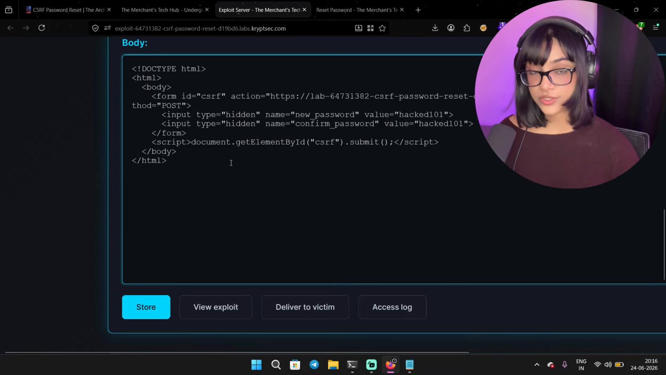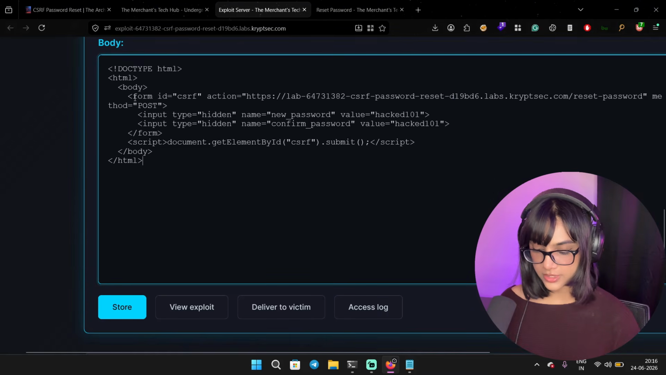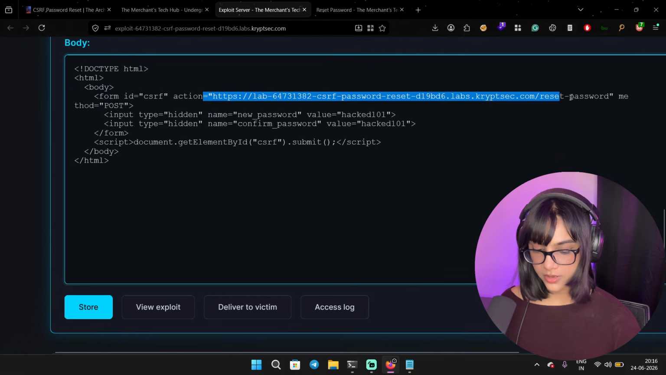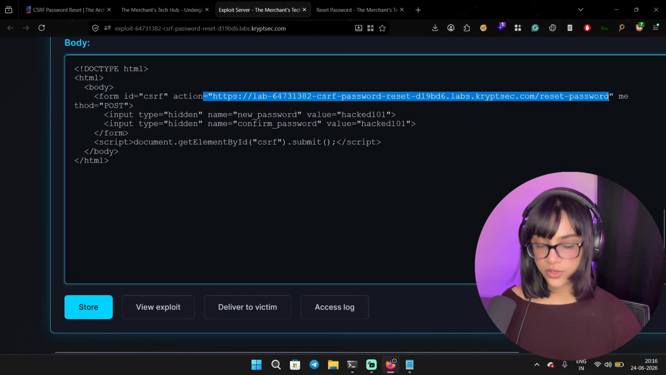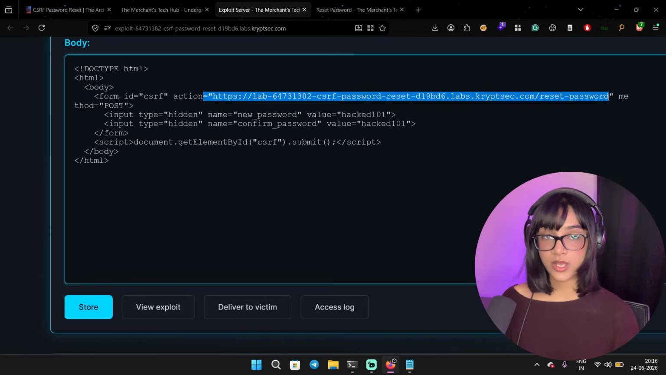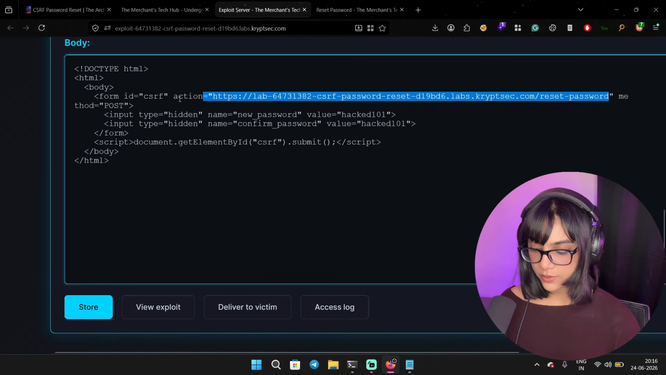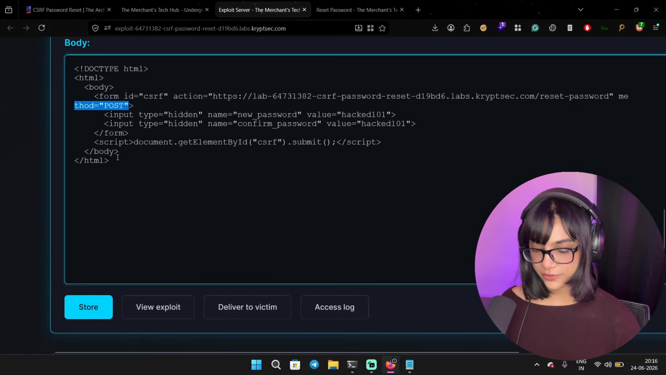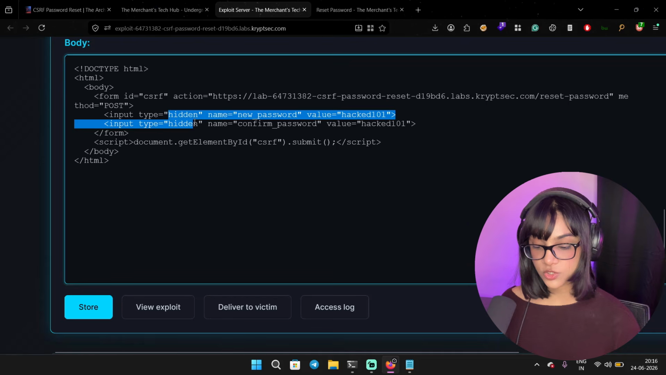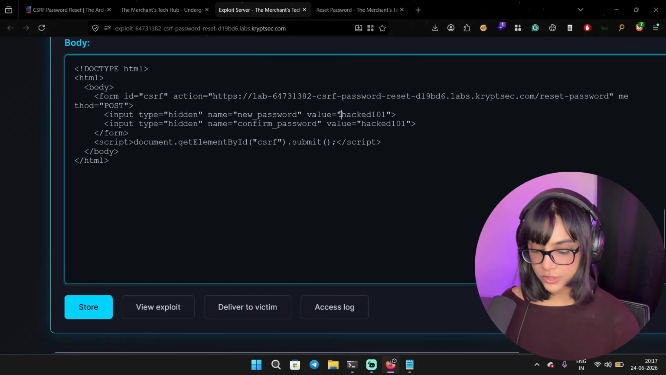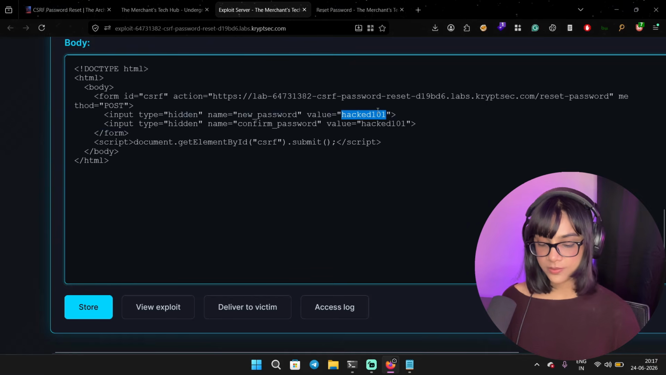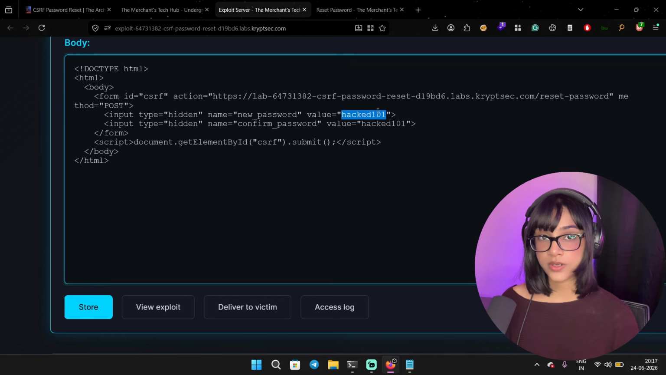Okay, so what this exploit is doing, let me explain. First, we have basic HTML syntax, HTML body, and then we have form ID CSRF with action. So we are trying to perform an action at this endpoint, password reset, because we want to change the password of victim user. Now it's a post method, so you have to provide post. And then we are providing input type because there are two parameters that we need to provide, and we are keeping it hidden because we don't want it to be visible in the UI. So the value will be changed to hacked 101.